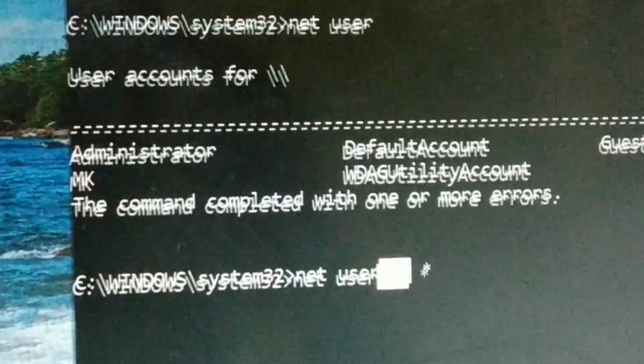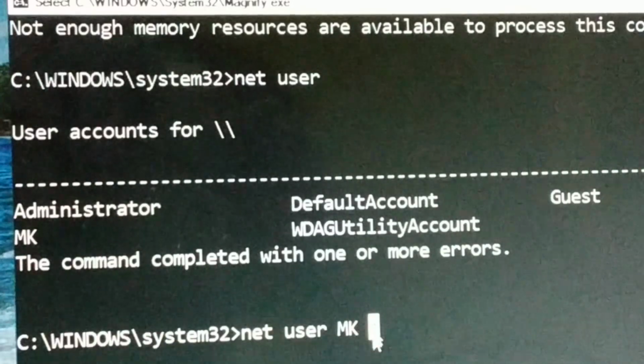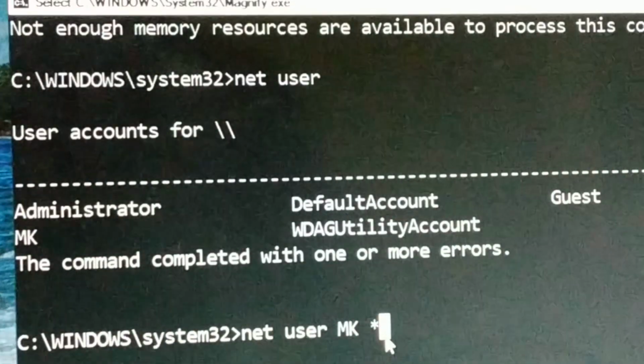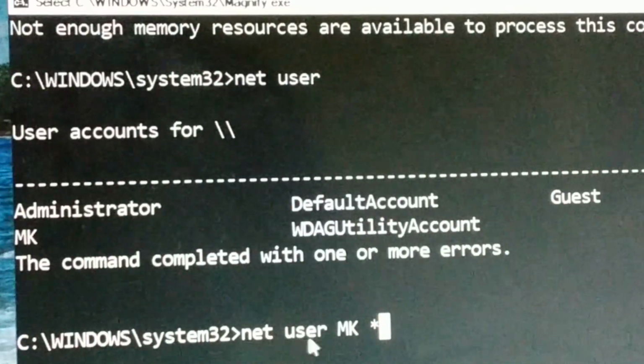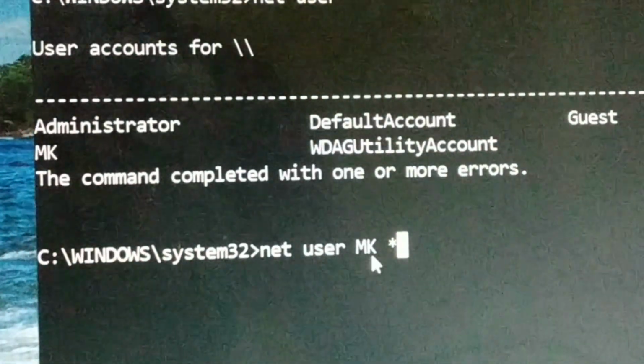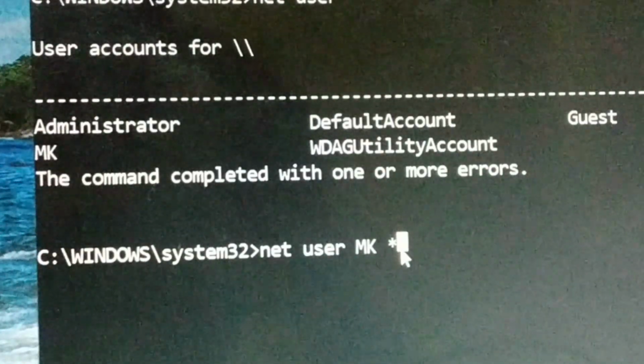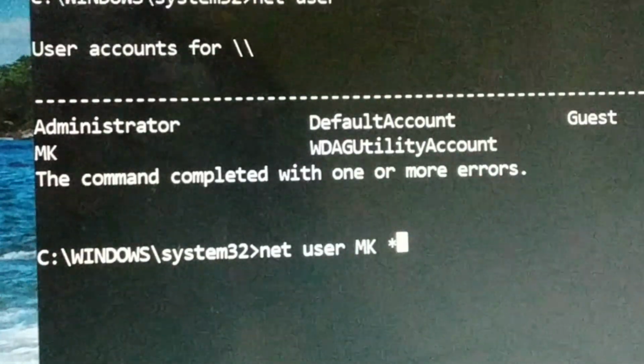You have to type your username and then space asterisk. So type it as it is. Net space user space your username. Mine is MK space asterisk. You're going to type your username and press enter key.